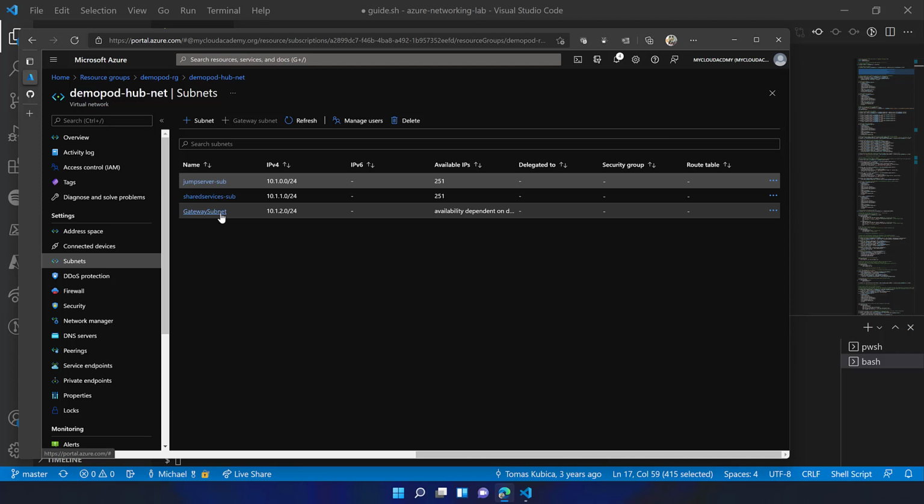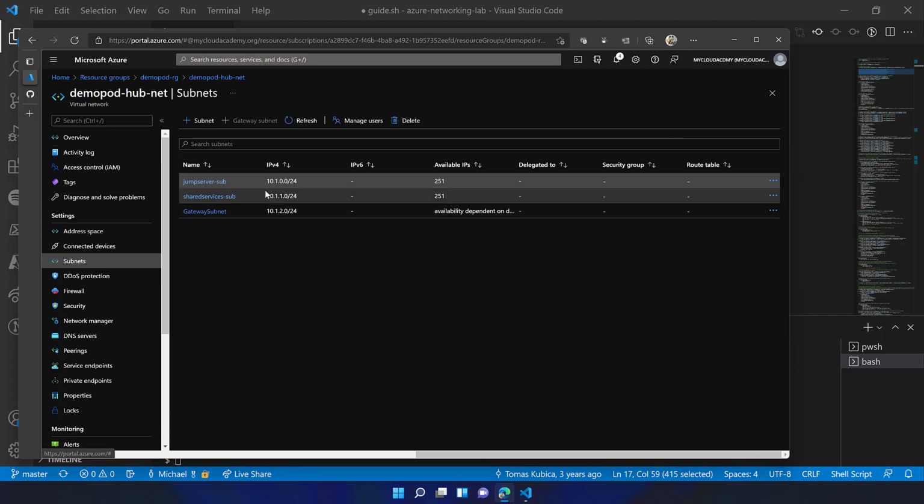There are two others that require this. This is for future knowledge, but Bastion and the Azure firewall require a specific name of the subnet.